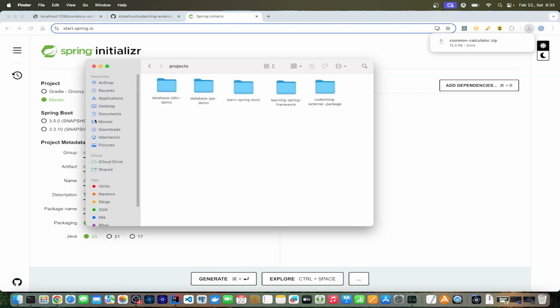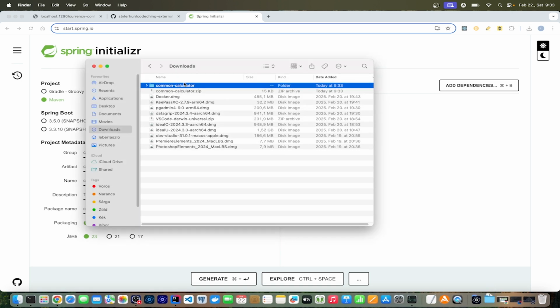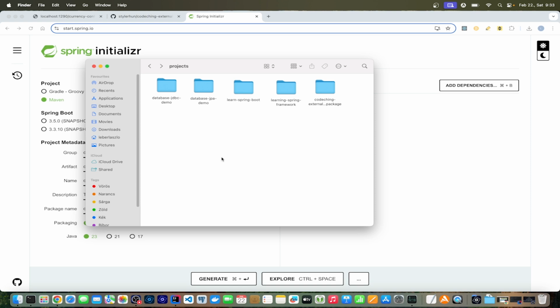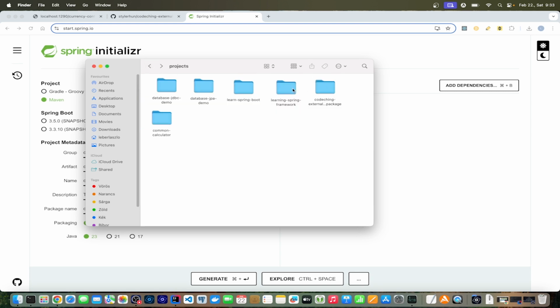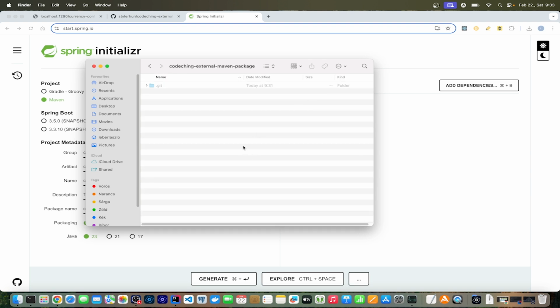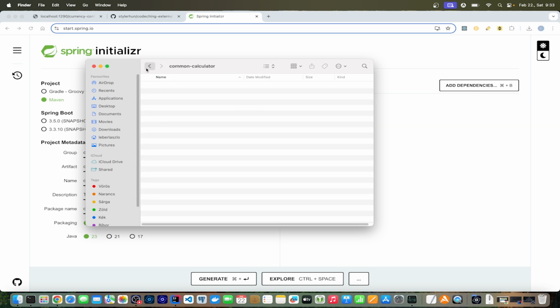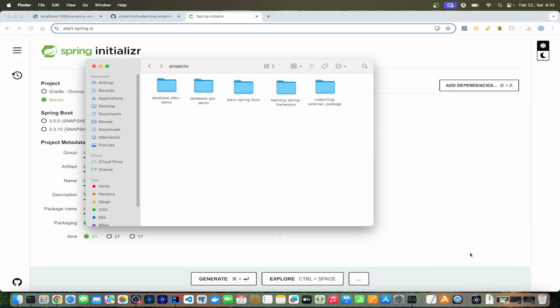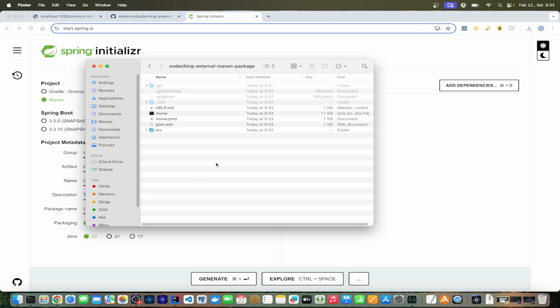Okay, we downloaded a new application here. I extract it, and I'm copying the content of it to my repository folder. After that, the extracted folder is empty now, so I delete it. Okay, so we have the basic files for our application.